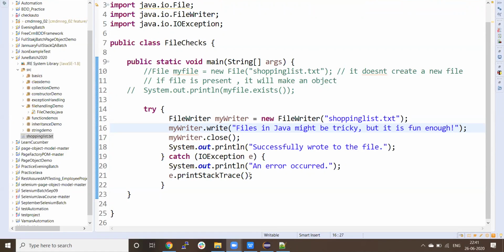Somebody is asking, how can we print the text or values which are present in the file? So that is file reading. So Altaf, what you are asking is actually reading a file. We'll see that thing.